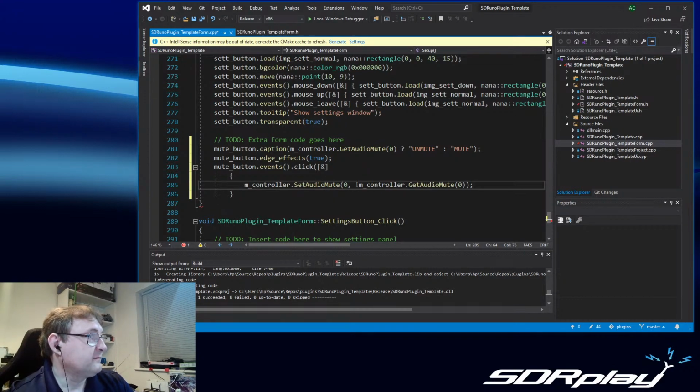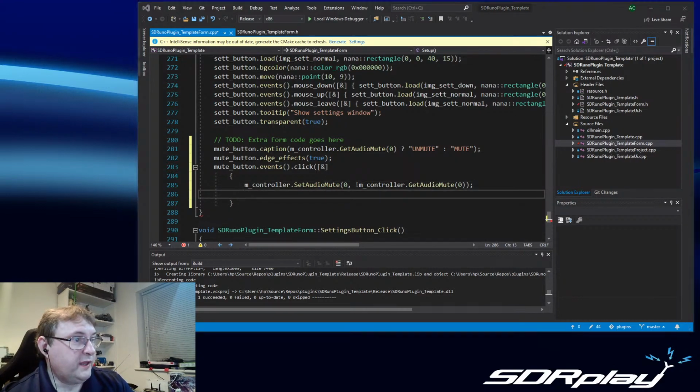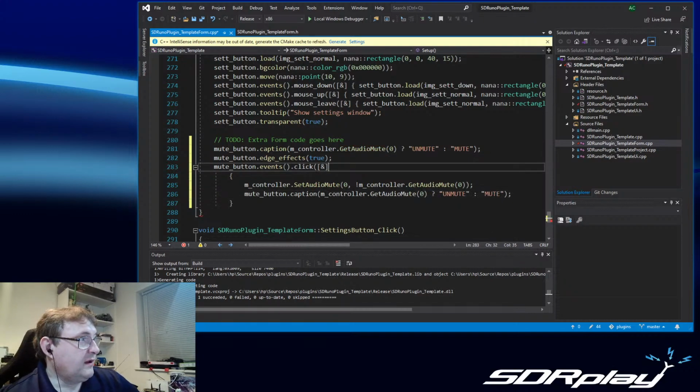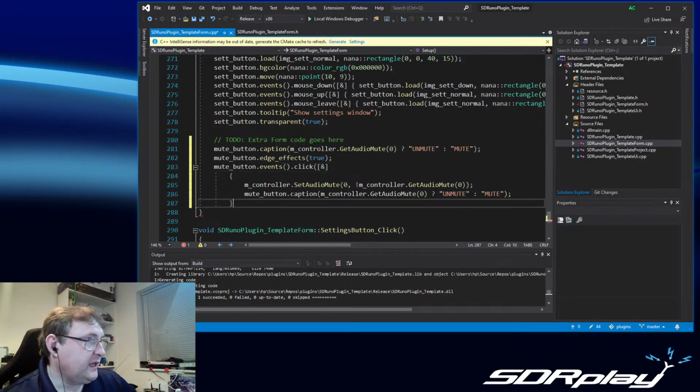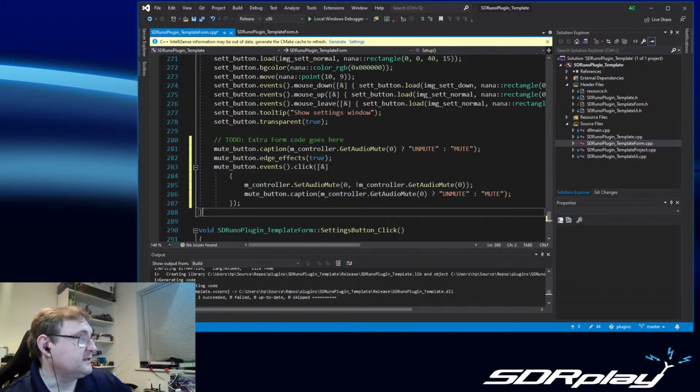That's all that does. And then once we've done that, we're just going to update the text on the button exactly the same as we did in the first line. So we're going to update the caption on the button to say unmute or mute, so that when we mute the audio, the text on the button reflects the opposite, so it effectively just becomes a toggle button. We need to finish off here with some syntax like that, and then we can save it, and that's it. That's all we need to do.